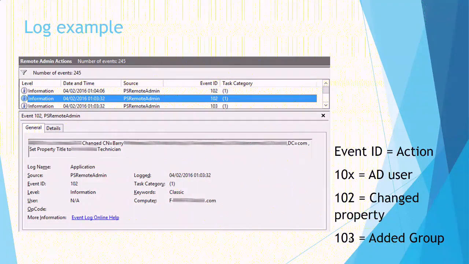We got quite clever with it, and we said, well, we'll use 100 numbers to say we were doing something with AD. And 102 is we changed them. 103 is we added them to a group and so on. So this is actually a live screenshot from the real system. This user, Barry, had his job title changed to something or other technician.